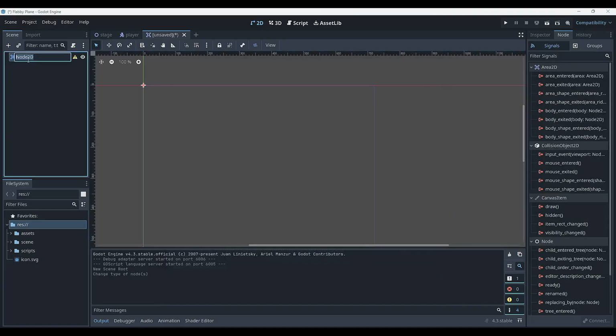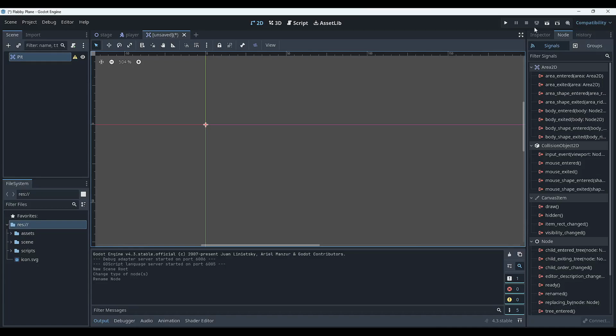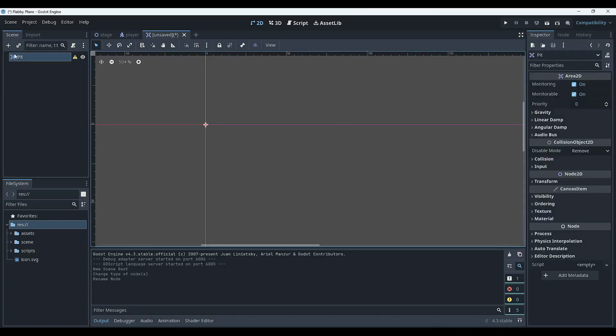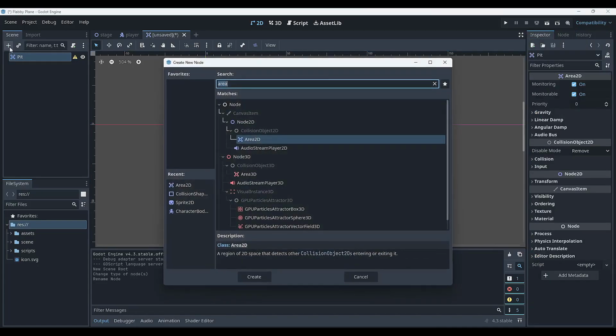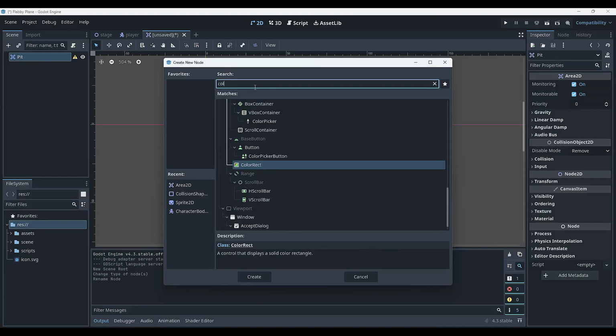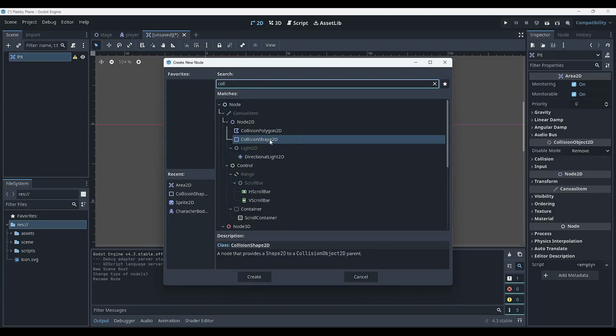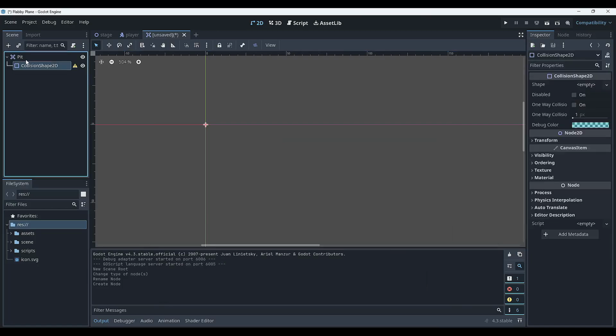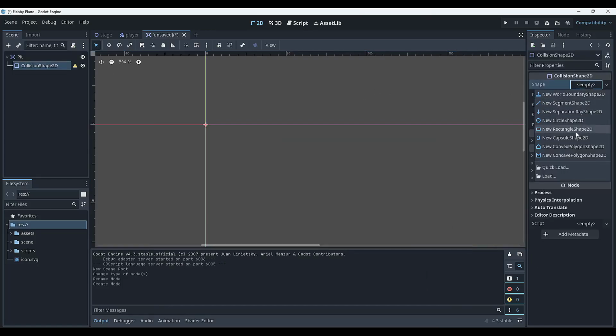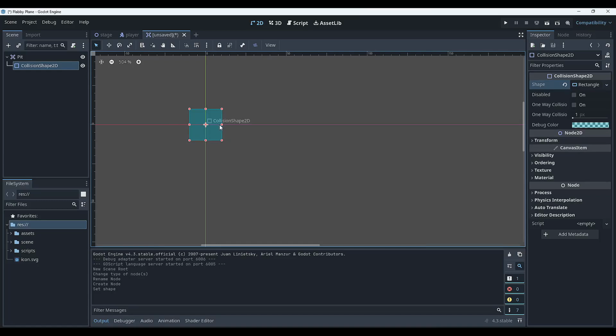Let's rename it to Pit. We will use this node as the boundary. Add a collision shape 2D and set it to be a rectangle shape. Adjust the size of the collision shape node to be a little wider than the screen.